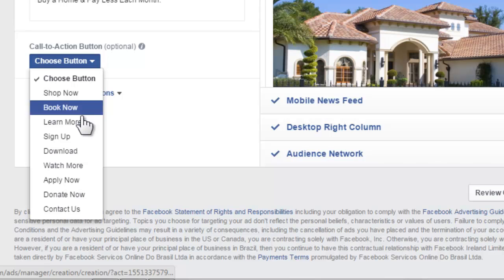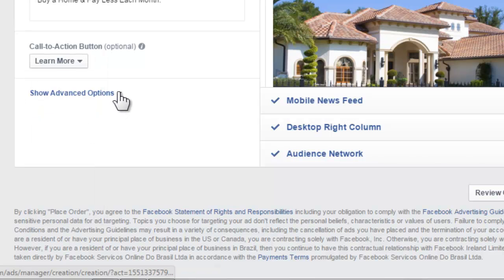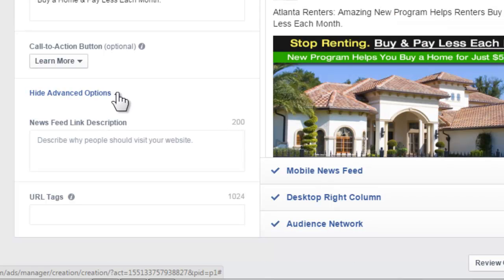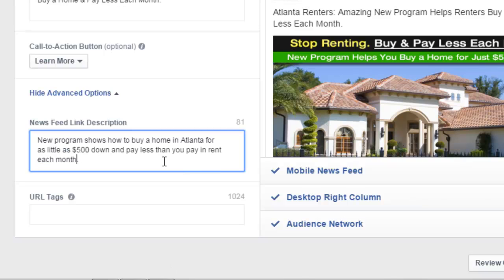Call to action button. We're going to change this to Learn More. Then we're going to change one more thing under show advanced options. We're going to type something in this news feed link description. Here's what you're going to put in there: "New program shows renters how to buy a home in," again, substitute your city name here, "for as little as," now in this case it's saying 500 down. Your program might be 0 down.